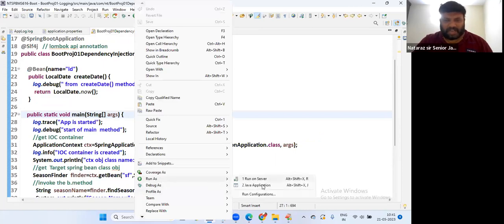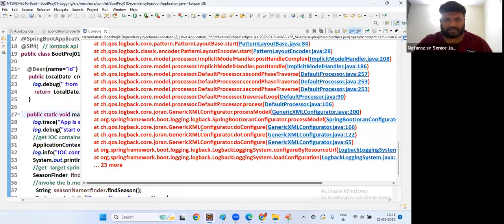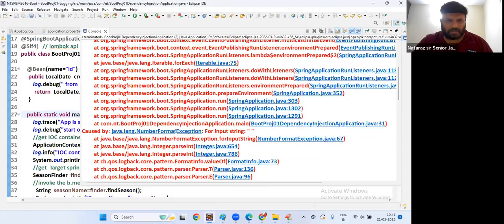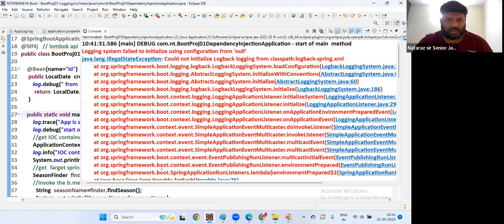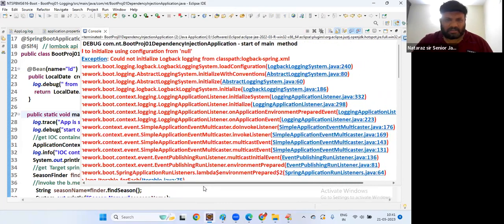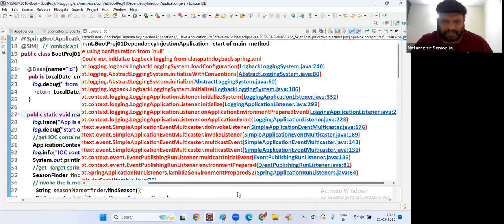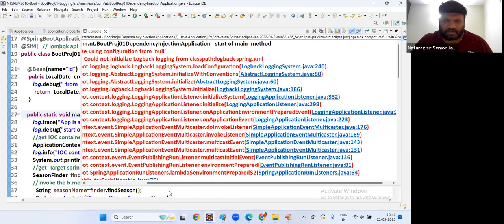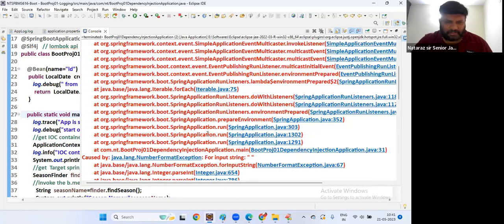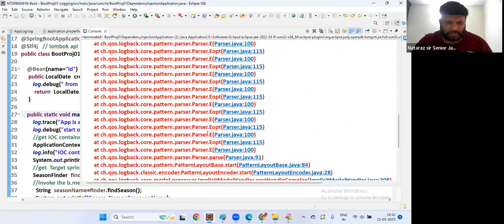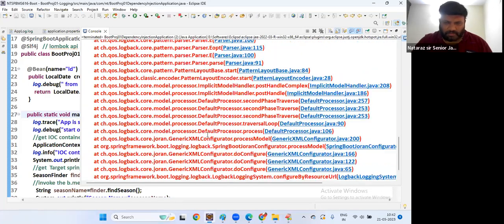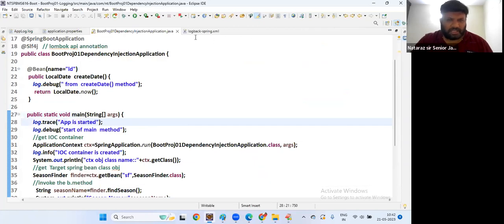Right click, run as Java application. Number format exception: could not initialize logback logging. What's happening, guys? From classpath, bring the logback. Illegal state exception for input string empty. Any other guesses?